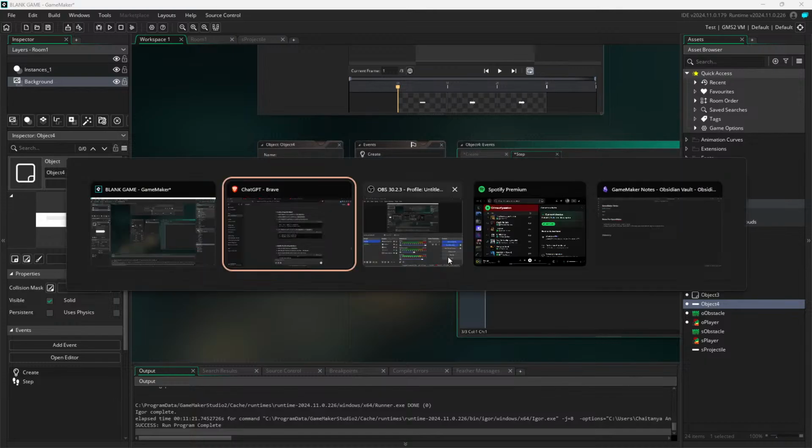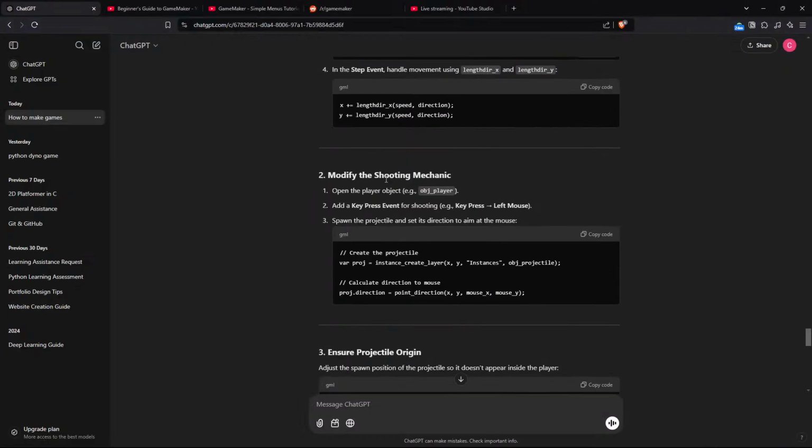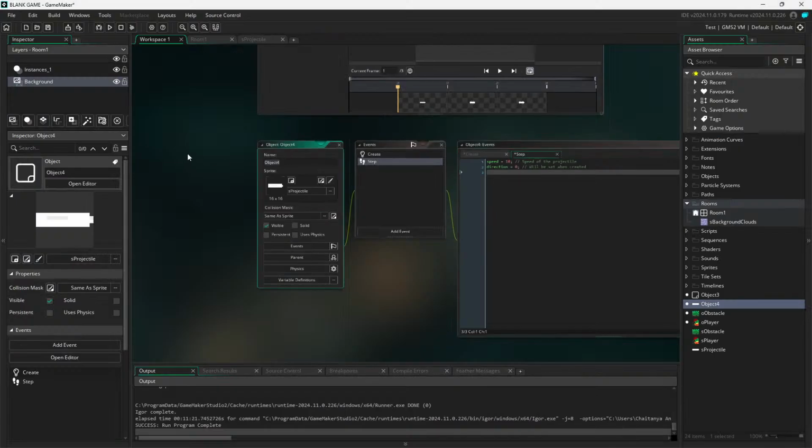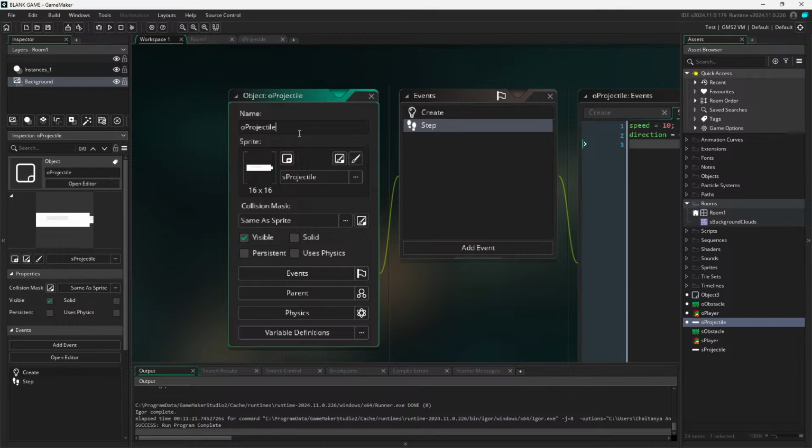Yeah, what else? So modify the shooting mechanics. Open the player object. I add a key press for the event, as projectile. Okay, did I create the object? Okay, I did not name it. Projectile. This is the naming convention we'll be following for the stream.